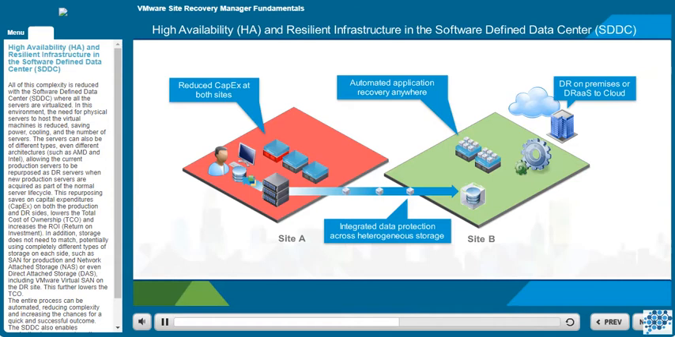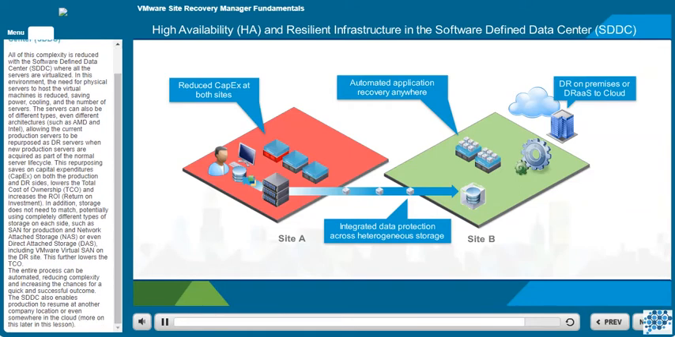In addition, storage does not need to match, potentially using completely different types of storage on each side, such as SAN for production and network-attached storage, NAS, or even direct attached storage, DAS, including VMware Virtual SAN on the DR site. This further lowers the TCO. The entire process can be automated, reducing complexity and increasing the chances for a quick and successful outcome. The SDDC also enables production to resume at another company location or even somewhere in the cloud. More on this later in the lesson.